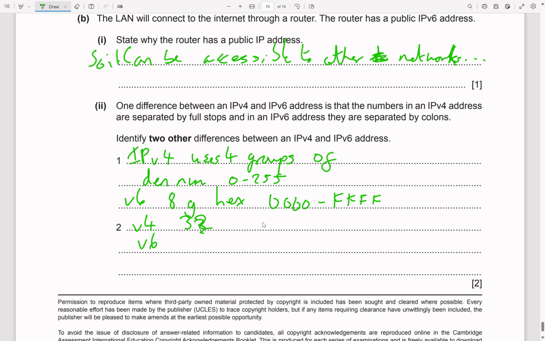Now, if you don't remember how to do this, what you can think is, if we're using 8 groups, and each group has 4 hex characters, then that means there's going to be 32 hex characters, and hopefully you should remember that 1 hex character is equal to 4 bits. Therefore 32 hex characters is going to be 128. So IP version 6 is going to be 128 bits. And I think that's going to be the main differences.